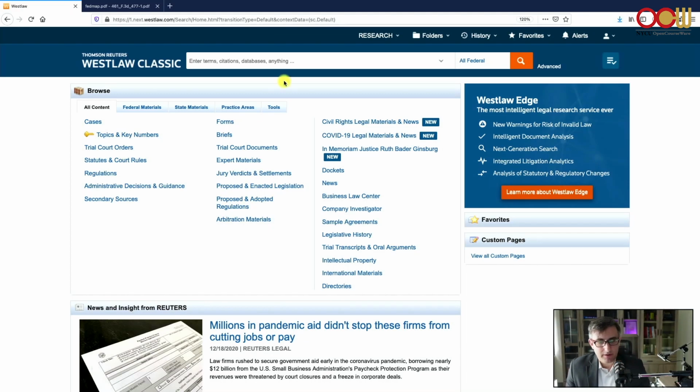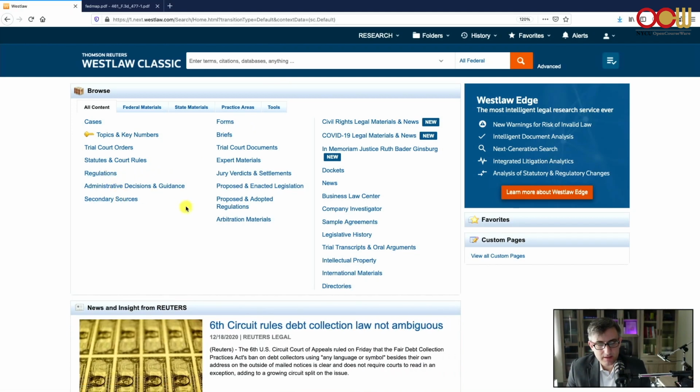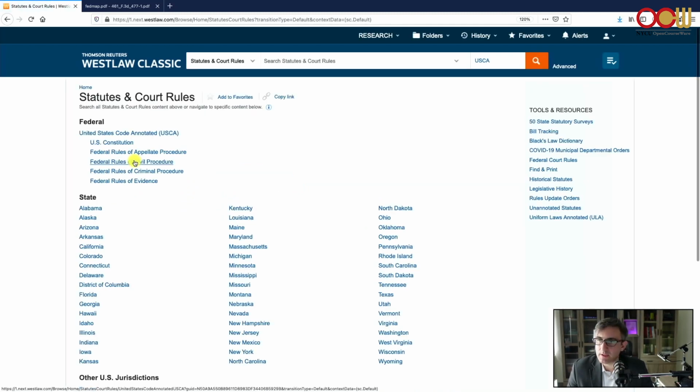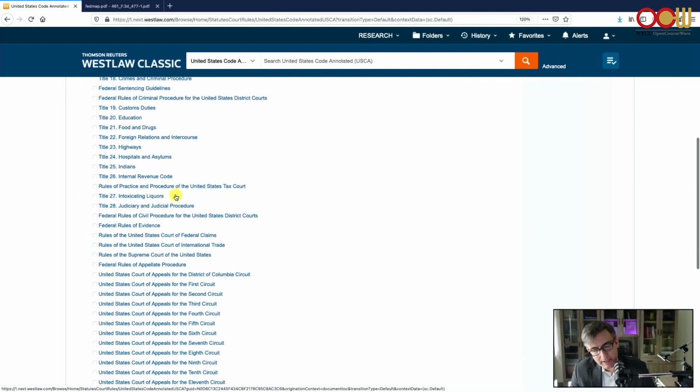In Westlaw, you'll see regulations here, secondary sources, statutes, and court rules. Here we have the statutes and the USCA. Remember, we're in Westlaw, so this is West. West's version of the annotated USC is the USCA. Let's click into that and see what we have. We can see the different titles.